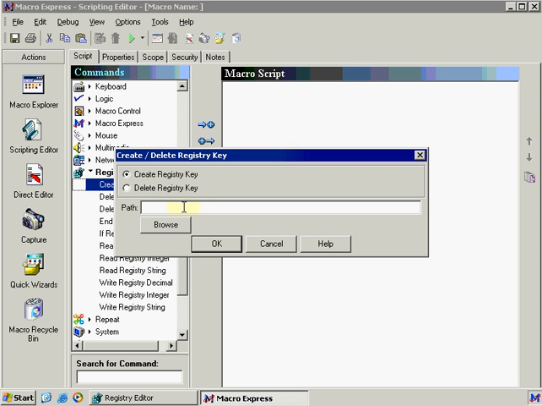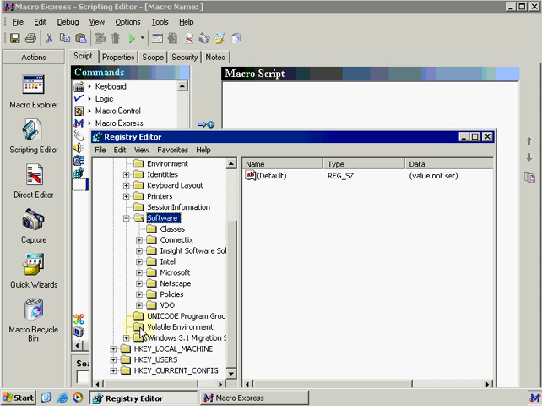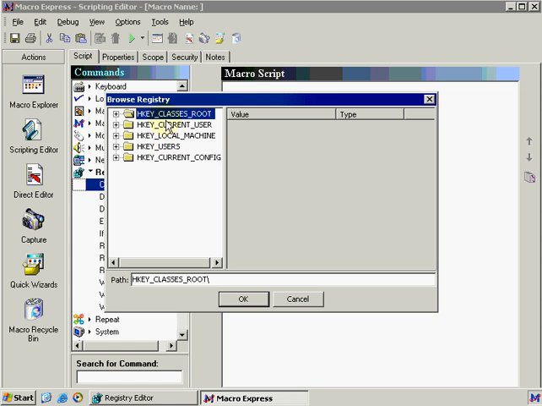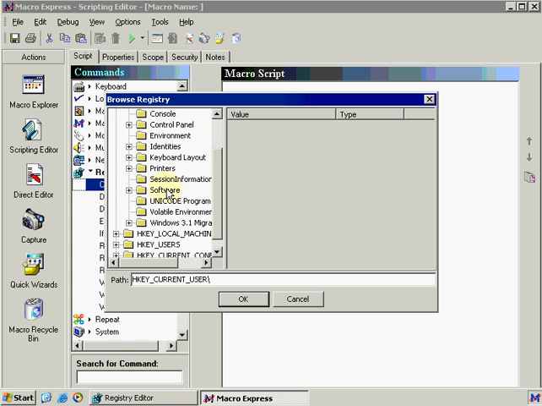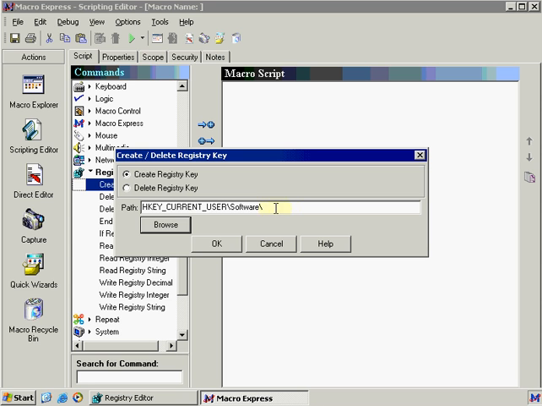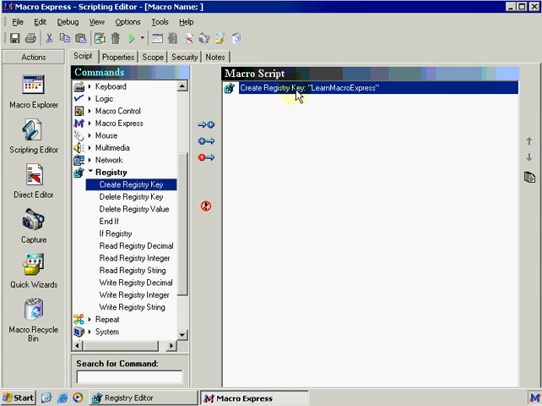If we use the Create Registry Key, it allows us to create one of these folders here. So what we need to do is we can browse first off and select a certain registry folder that we want, or hive, and select, say, current user and software. Next, click OK, and we can now specify more of a path. Say that we want to create a folder called Learn Macro Express, and then I click OK. Well, this will create a registry key for Learn Macro Express.